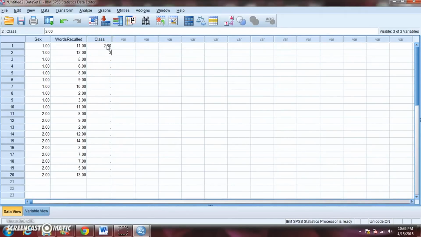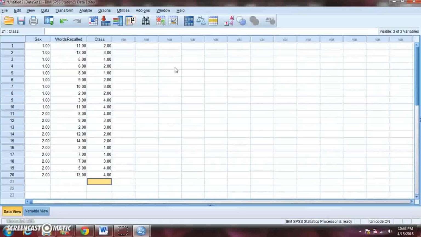So now I could enter in 1s, 2s, 3s, and 4s, depending on the data that I have. And again, obviously, I'm just making this up. But if you actually ran the study, you would have your raw data that could be entered into the computer. So now we have an SPSS data set. It has been filled in. So from this point, we could analyze the data.